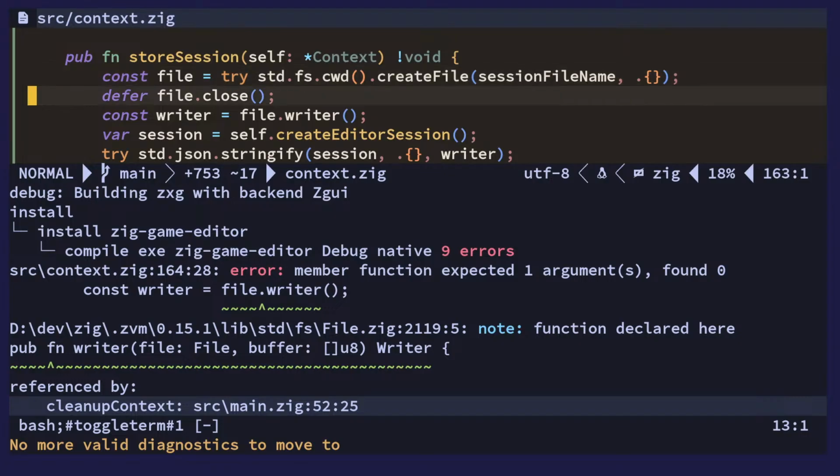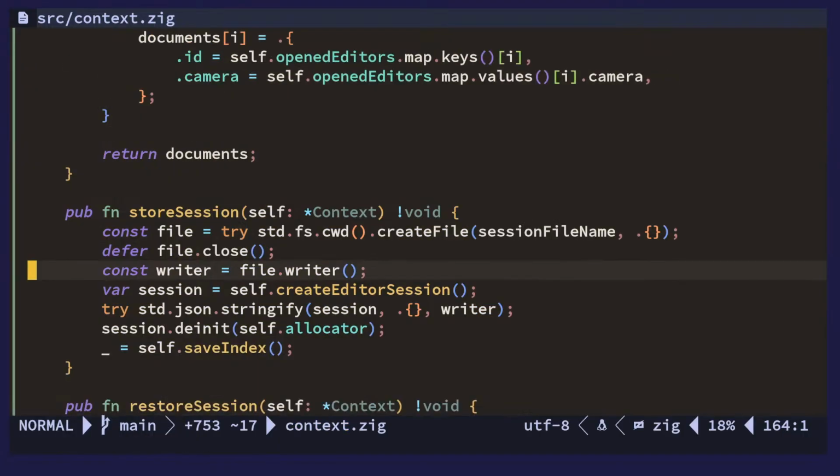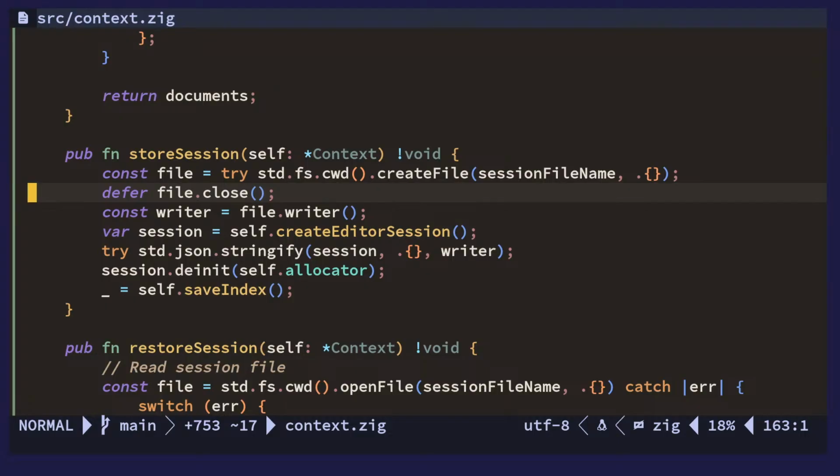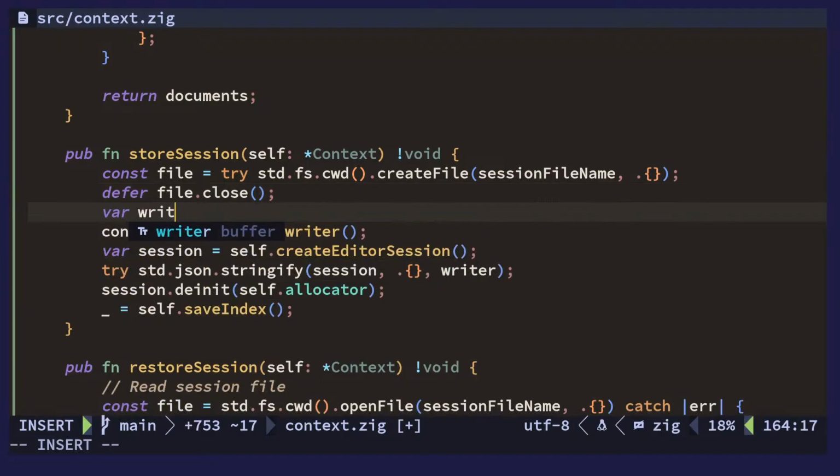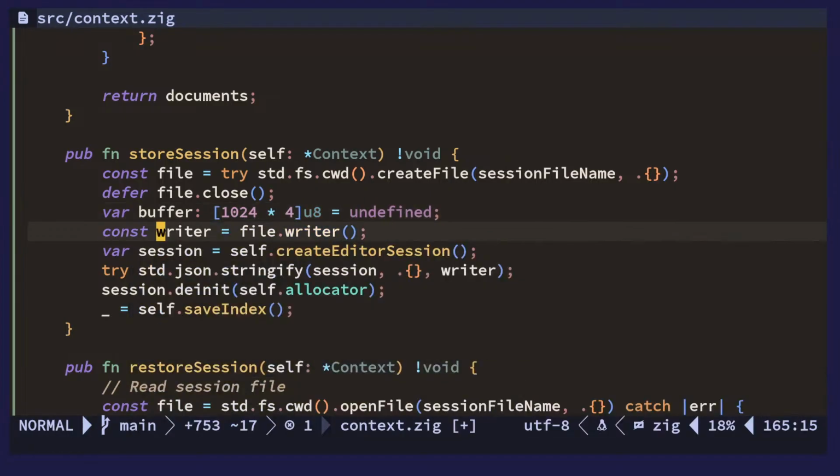Let's see. What am I looking at? Oh yeah, this is the writer stuff. Okay. So yeah, now we know. Okay, we need a writer. We need a buffer. I'm just going to do this, and I will encapsulate this sometime. We need a writer. This is going to be this, and you need it to be mutable.